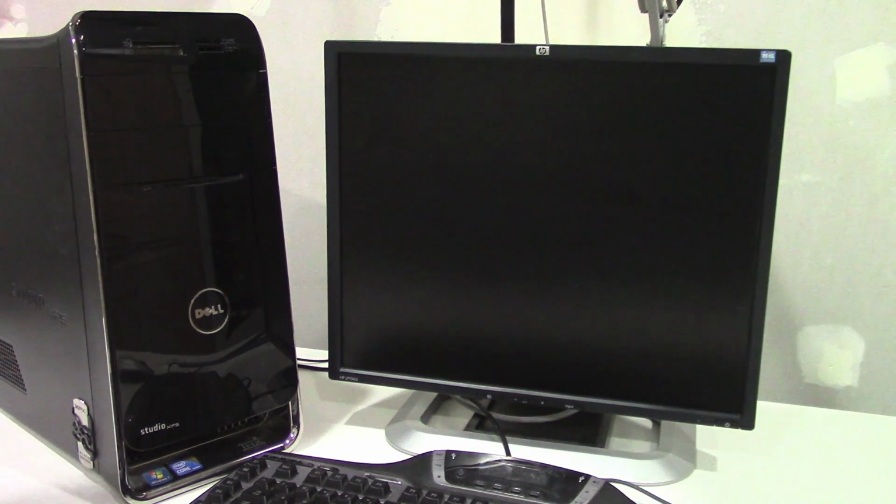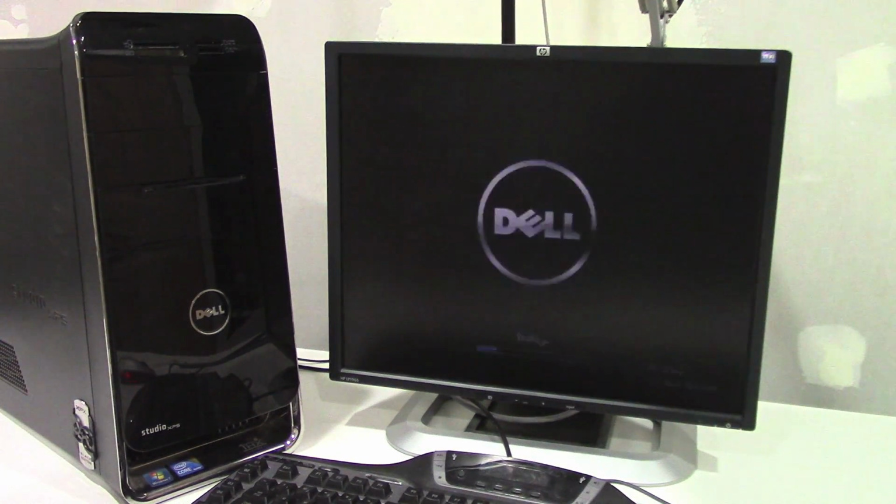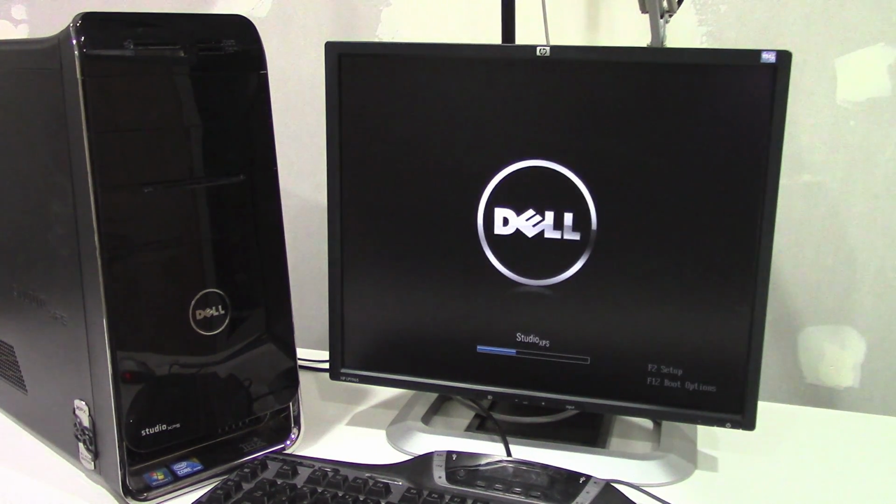All right, on this computer we installed a brand new hard drive, nothing on it. So this computer's totally empty. And I'm gonna turn it on here. Let's see if I need to turn on the monitor or not. Might be all on standby, there it is.